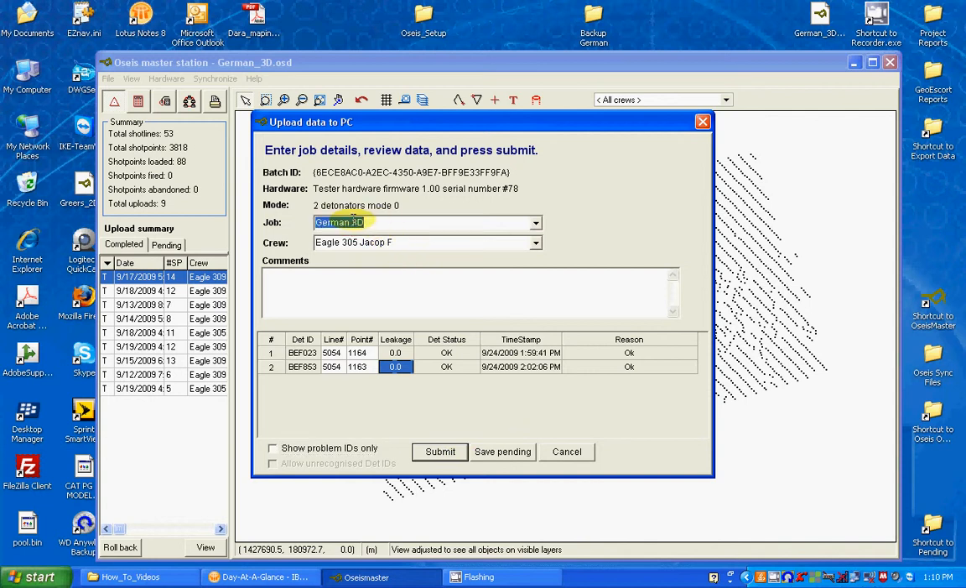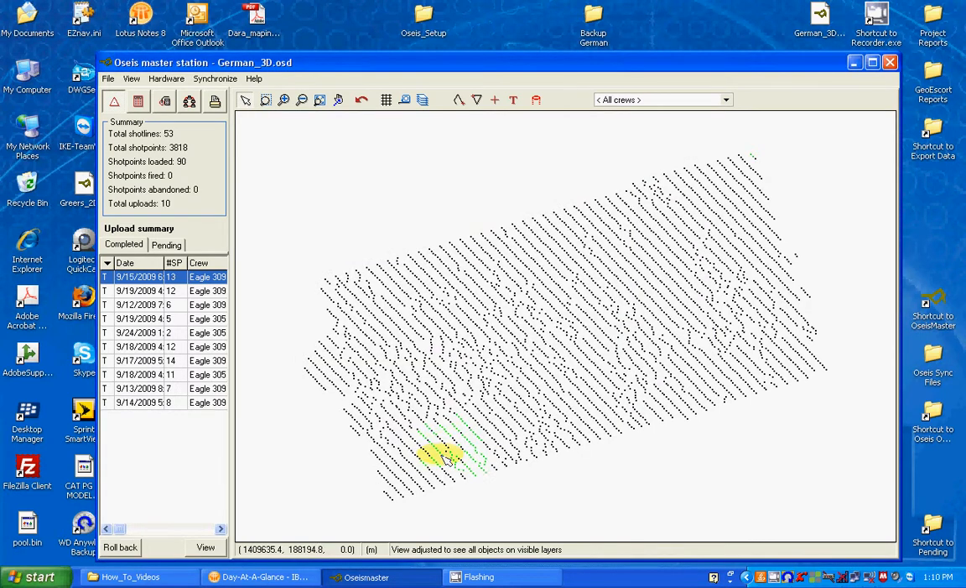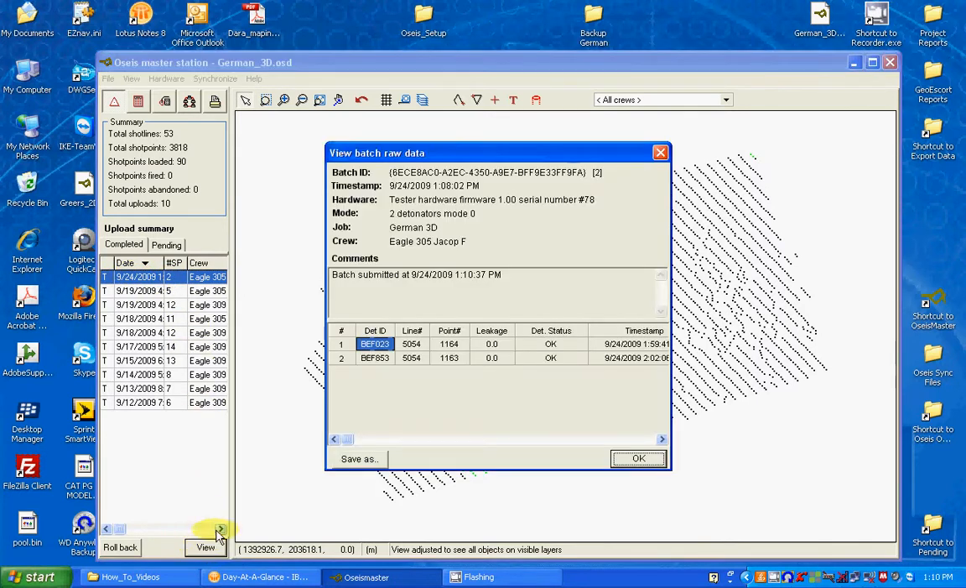After you've completed job information, crew, name, you can type in any comments that you want associated with this, such as 1164 is a re-drill or something to that effect. We've already verified our line and point number and that there is no leakage. Now we simply submit the data. As you can see, it's right here. That is the information. And if you want to view it, you can click View to look at that information. After it has been submitted and is in the completed column, you can no longer change this information.